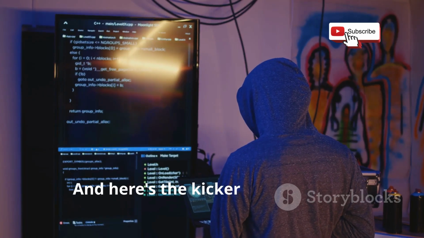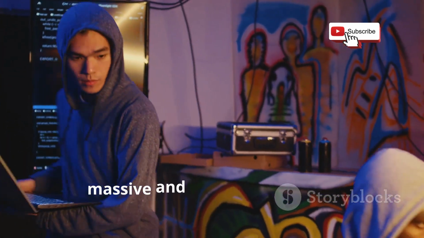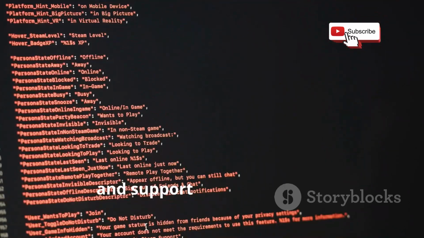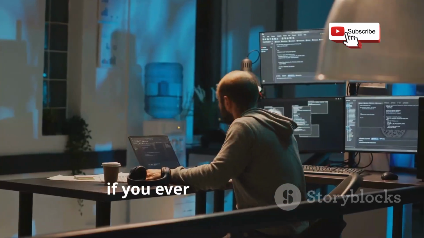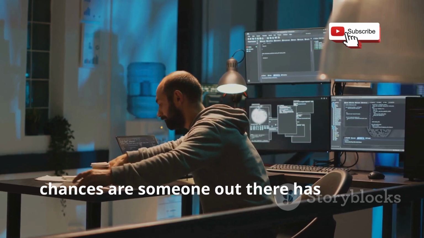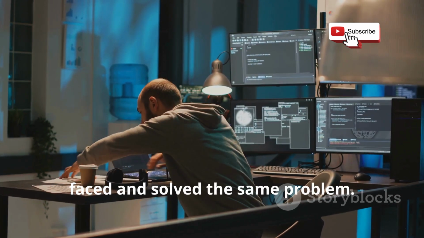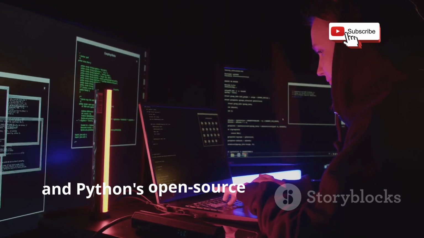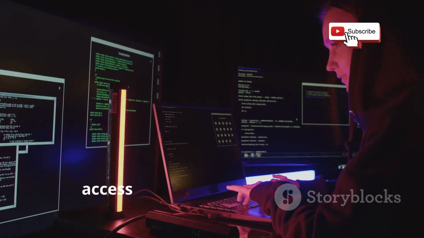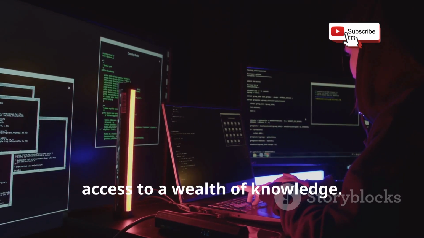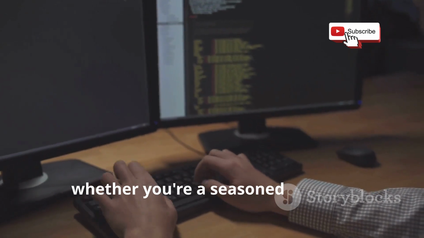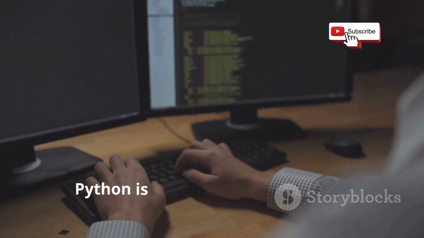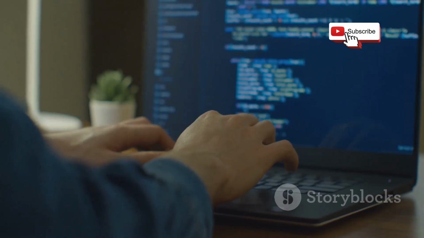And here's the kicker. Python has a massive and active community. That means tons of resources, tutorials, and support available online. So if you ever hit a roadblock, chances are someone out there has already faced and solved the same problem. In the world of ethical hacking, information is key, and Python's open source nature gives you access to a wealth of knowledge. So whether you're a seasoned security professional or just starting your ethical hacking journey, Python is the ultimate companion.